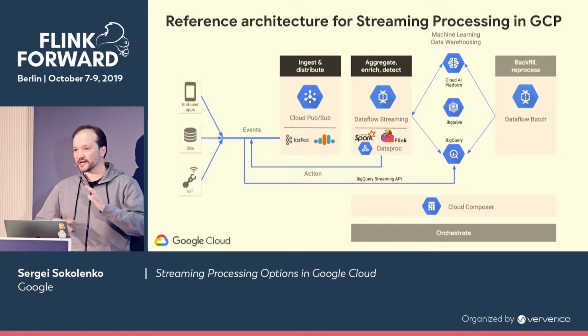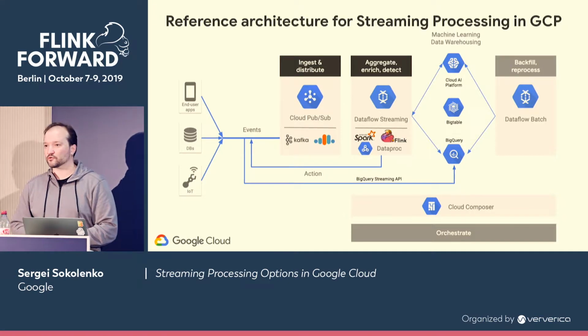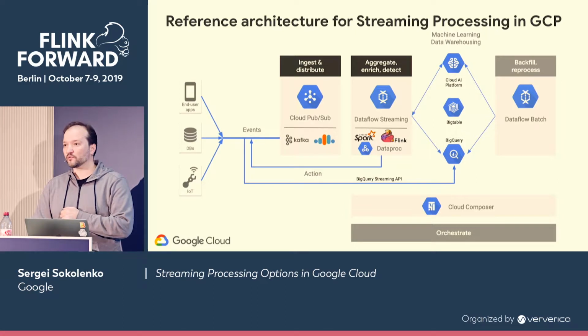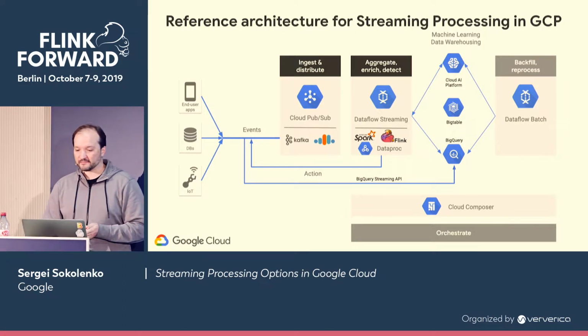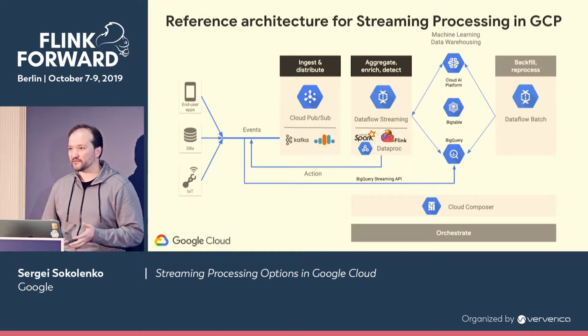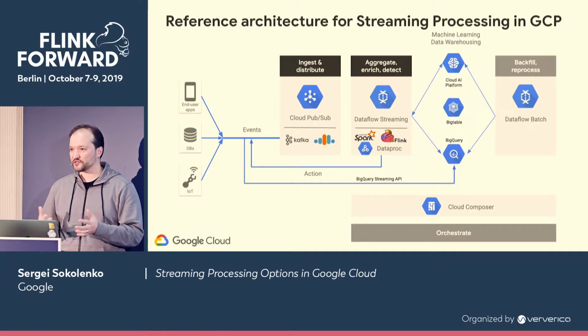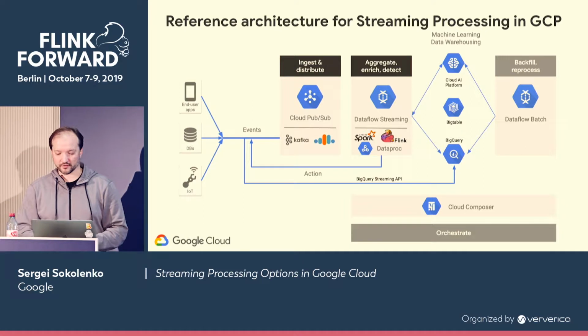Now, once you've aggregated and massaged your data and you're ready to save it into an analytical store or do some machine learning, you'll typically use the Cloud AI platform or BigQuery for data warehousing or Bigtable. Now, there's always a little bit of batch in every streaming pipeline. And so for that, we offer Dataflow Batch. It's quite popular with customers. And I already mentioned Cloud Composer.